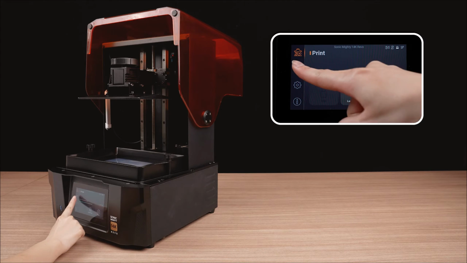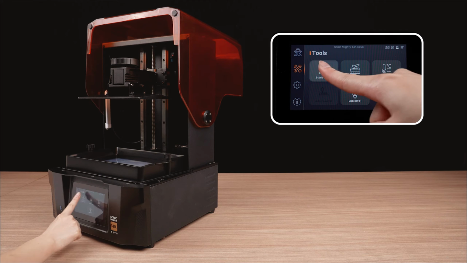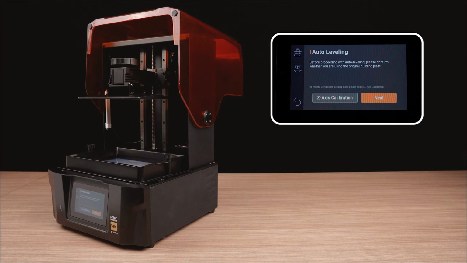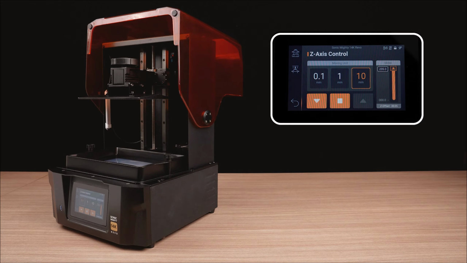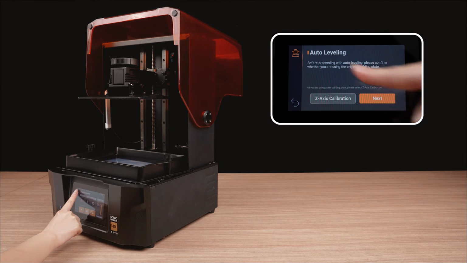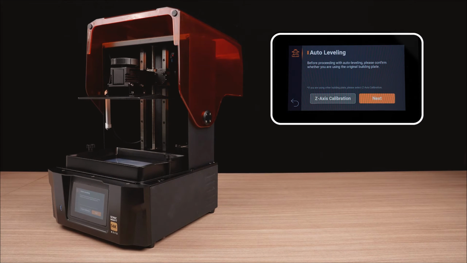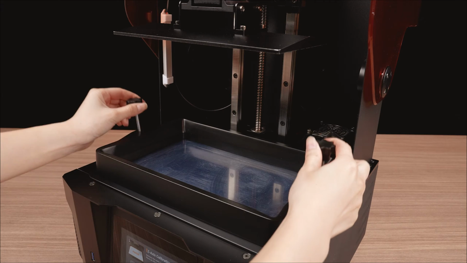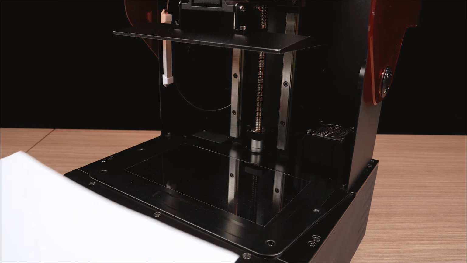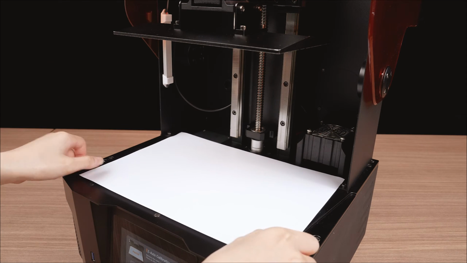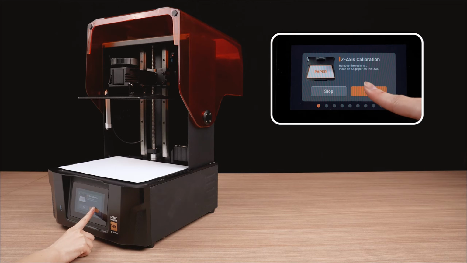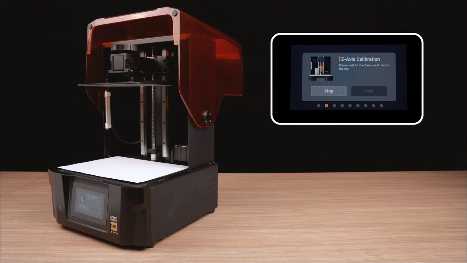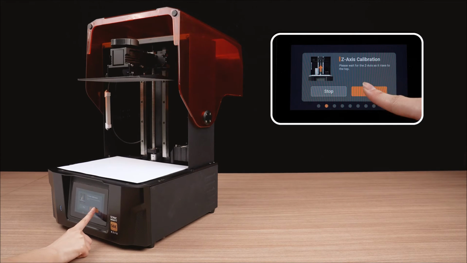First, find Z-axis control in Tools. If you're using the printer for the first time, the printer will automatically guide you to the interface. When you're in the Z-axis control interface, tap on the icon in the upper left corner to access auto leveling to choose Z-axis calibration. Remove the resin vat and place a sheet of A4 paper on the LCD. Tap Next when you are ready, and wait for the Z-axis to ascend to the top.